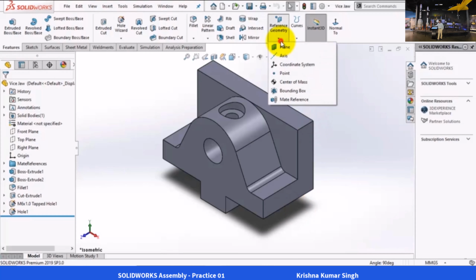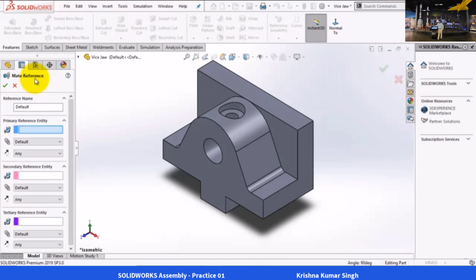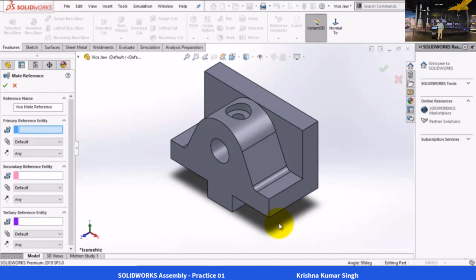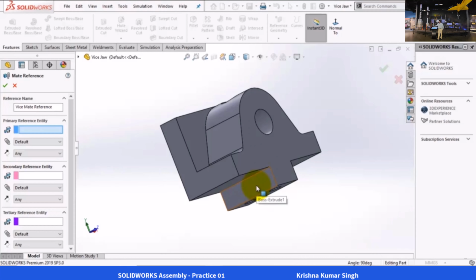Again, go to the Reference Geometry drop-down and click on the Mate Reference tool to activate the Mate Reference Property Manager. Again, type vice mate reference in this Reference Name edit box. The primary reference entity in this case is going to be this face of the model. Select it, it is highlighted, and the secondary reference entity edit box becomes active.